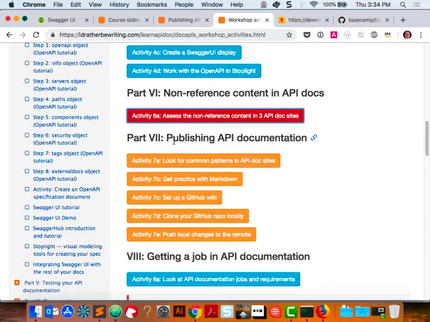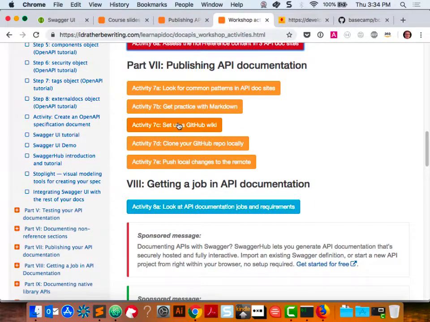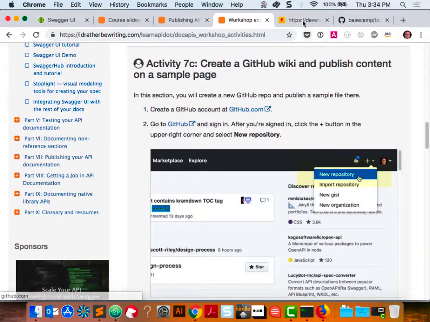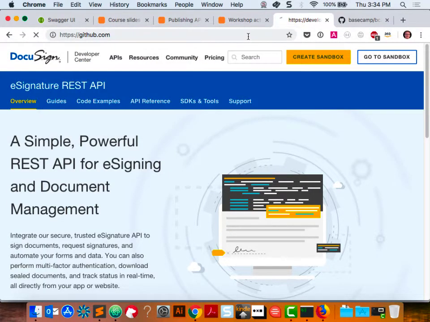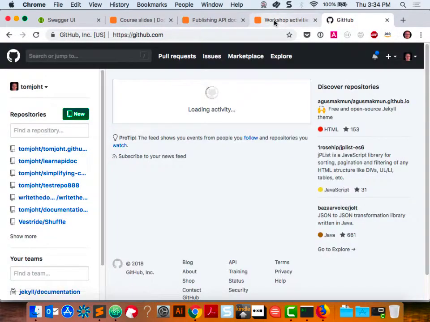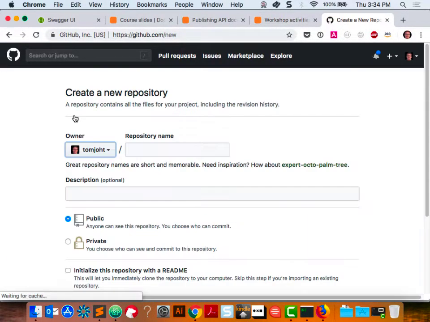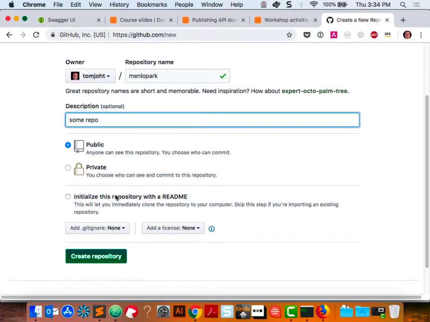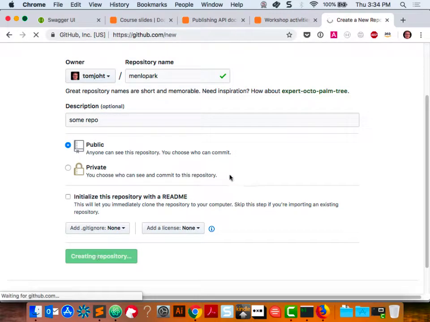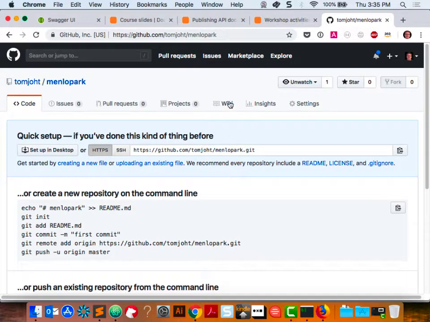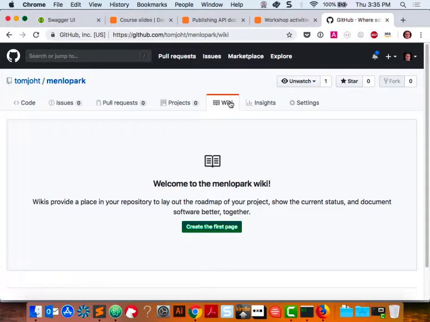This is activity 7C, all right? GitHub is a great platform for managing your Git projects, right? And every time you create a new repository, if I come over here and just create a new repository, call this Menlo Park, whatever, it's going to include a section called Wiki, which is like a sub-repository, some other section within this repository where you could presumably publish a lot of documentation, or not, either way.